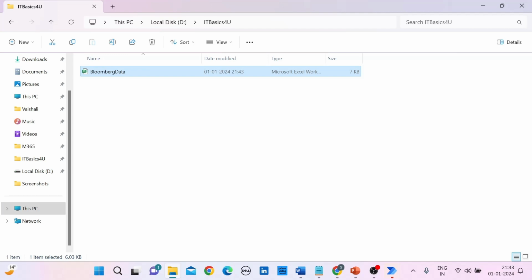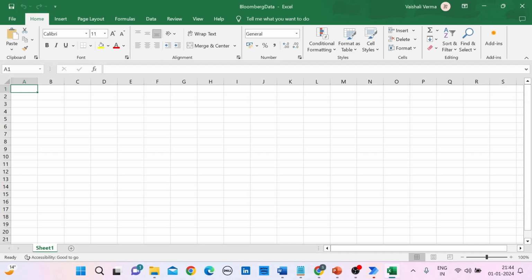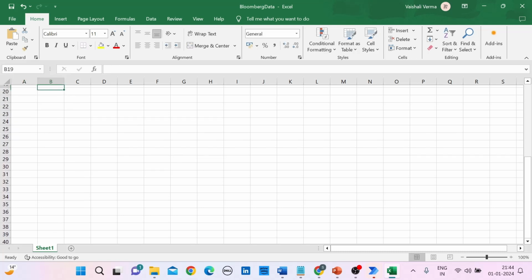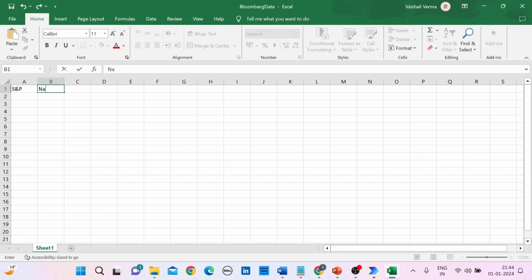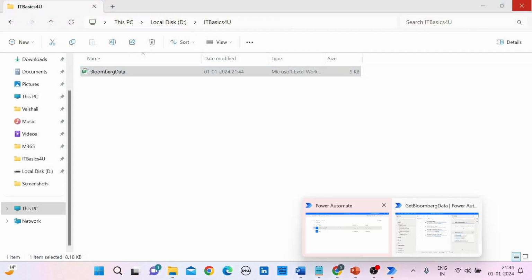And once I have done that, I'll click on this file, and I will create two columns, maybe S&P, and then the second one as NASDAQ. So I have created two columns out here, and here I will capture the S&P value. Here I'll capture the NASDAQ value. So for now we can just close it. But before we save it and close it, just remember S&P is in column A and NASDAQ is in column B. Okay, let's save it. Let's close it. And we go to Power Automate.